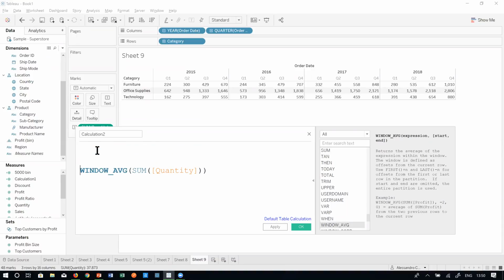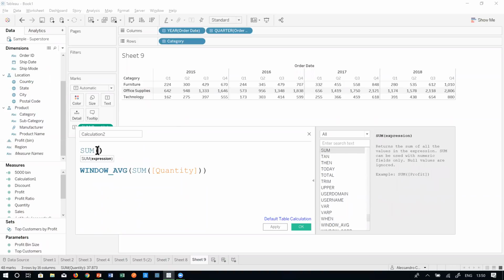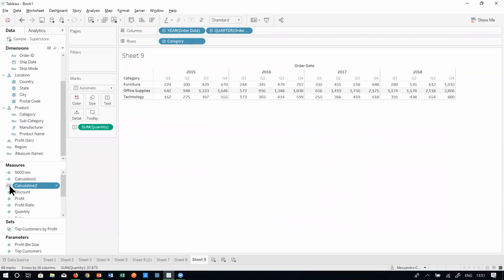If I make this calculation a Boolean now, so let's say I want to see if the sum of quantity of each of these marks is above or equal to the window average of sum of quantity. So the actual average of the numbers we have in the view. So what this calculation means is find me which ones of these are above the average of all of them. As you can see, the calculation is valid. So just click onto it. We have a true, false, so a Boolean value. It can be either true or false.